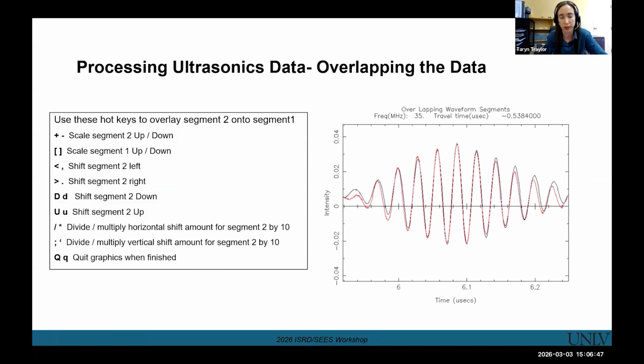The output is something on the right like this, where we have our red segment, the second reflection, overlaying the first reflection. And the result is a travel time noted in the top right-hand corner. For this example, we had a 0.5384 microsecond travel time.